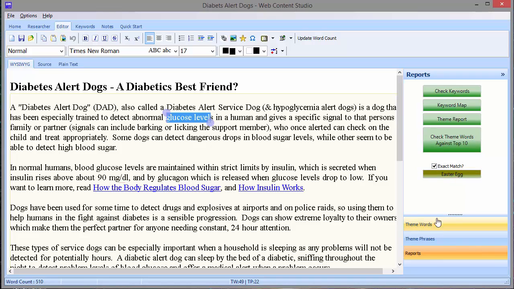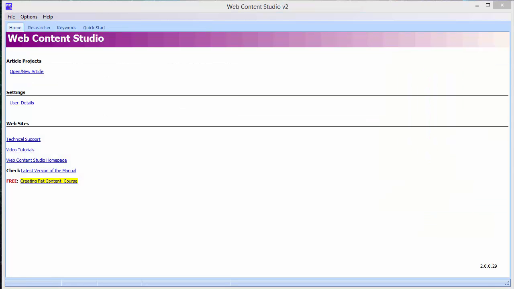It's exact match and it will work with all of these reports. Check theme words against the top 10 as well. If you do that, then it will obey the exact match and string match setting there. It's just another tool you can use to try and make your articles as perfect as they can be. I'll be doing some experiments with this new feature and I'll let you know what I find out, which one is the best to use.